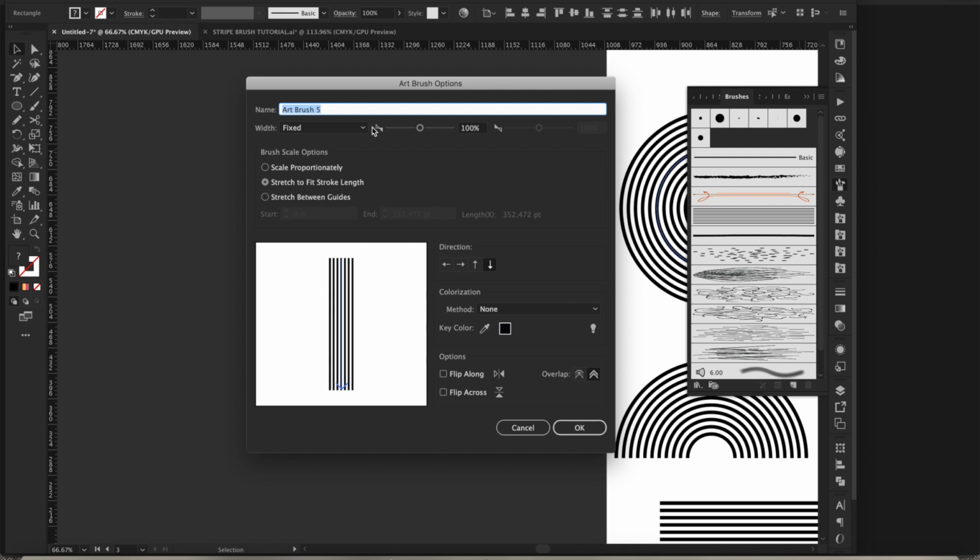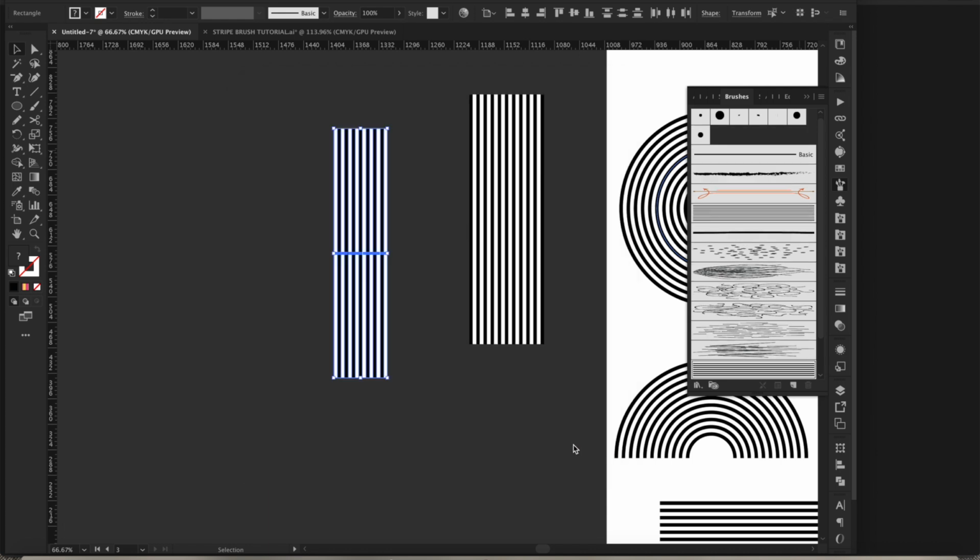I'm just going to call it Line Art Brush 2 because I already have one in there. And I'm going to say scale proportionately. You can also stretch to fit stroke length and stretch between guides. So there's just some options. I just want it to scale proportionately, and then just leave everything else. You'll have a few options in here, but just have a play with them if you want to. Okay, so then we have this brush here.